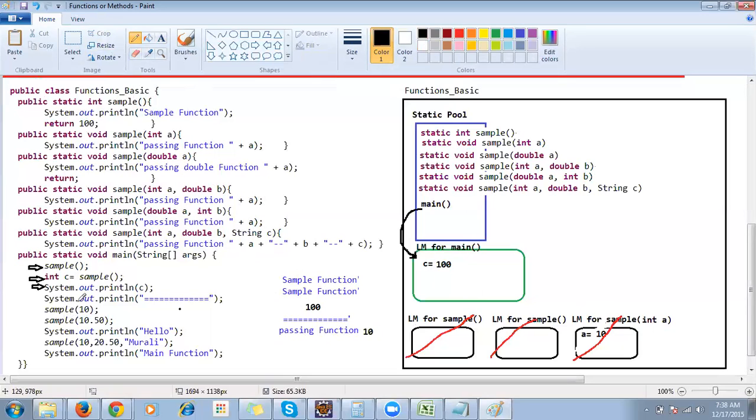The passing function printed A, then control comes over here again. Now it will execute this line. So it won't be creating a local memory for main. Correct. Nothing in the main level. Main memory is created only when I declare it like this.